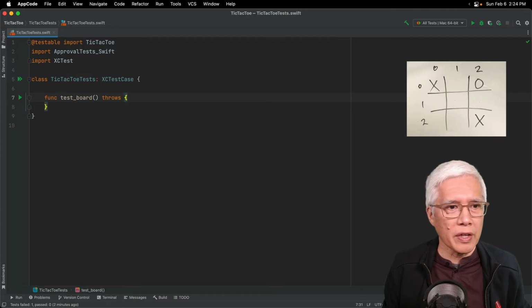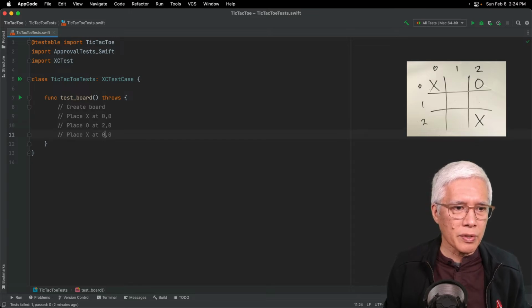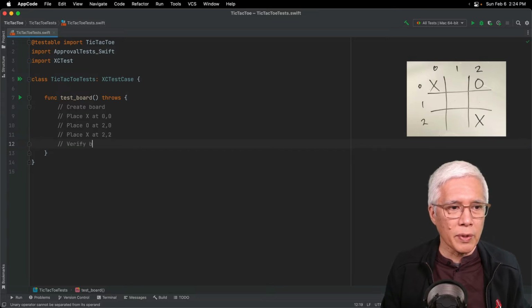Let's start working in our test case, but with comments. Using natural language, create board, place X at 0, 0. Let me duplicate this a couple of times. So we place an O at 2, 0 and another X at 2, 2. And then we want to verify the board. Now that we have a description of the test that we would like, let's begin converting this into code.